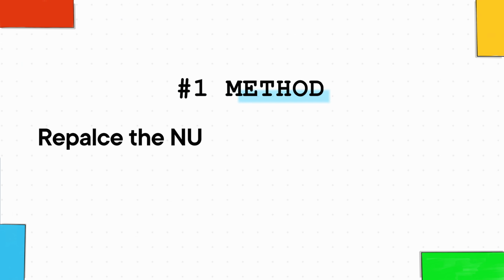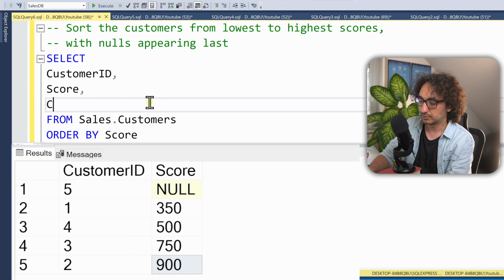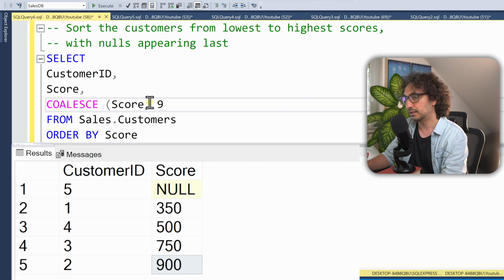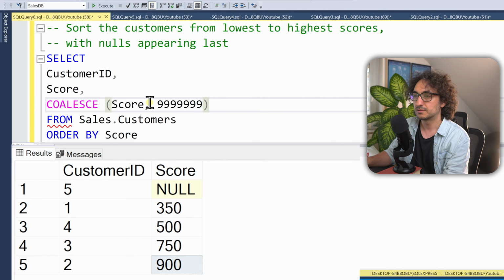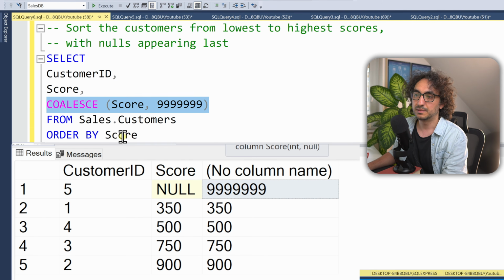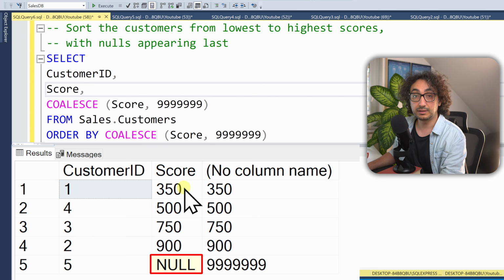We're gonna replace the null with a very big number. So for example, we're gonna use COALESCE, and we're gonna say score, and then let's have a really big number, so that we have a really big score. I just want to select it in order to see the results. So as you can see, it's a very big number here. If you take this and replace the ORDER BY with the new score, that's it. Let's execute it. Now if you check the results, we have already solved the task. We have listed all the customers from the lowest to the highest, and the nulls are at the end.